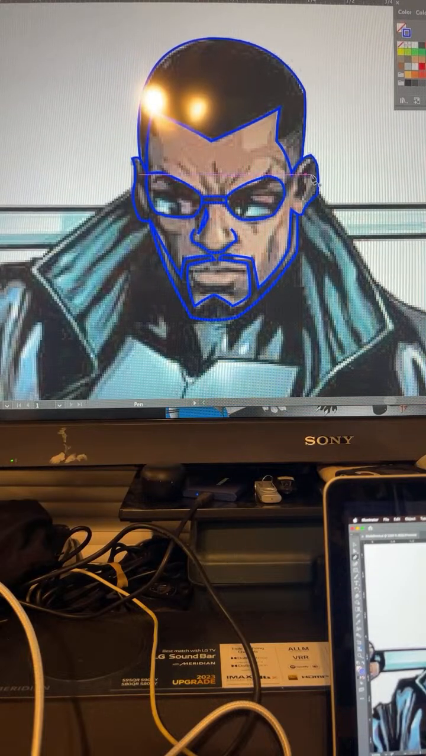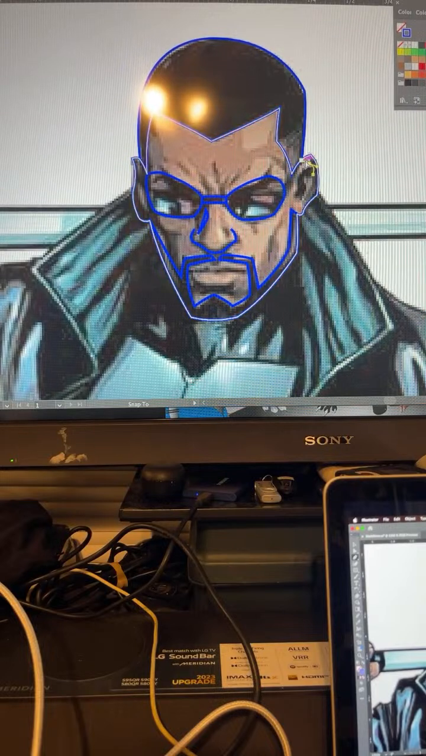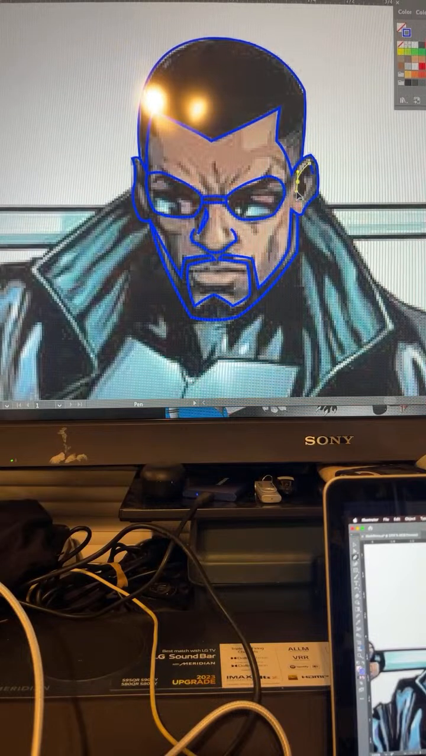I'm a big Blade fan. I would have used one of my original characters, but I just want to use Blade because I figure it's cooler. Blade is my favorite Marvel character, followed by Iron Man, and then I would probably say Wolverine is my third favorite Marvel character. But right now I'm just using Blade, and as I'm drawing, I'm literally making up stuff because I can't really see. The resolution is terrible.